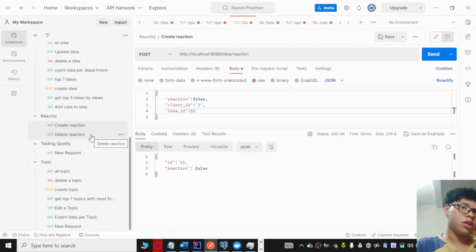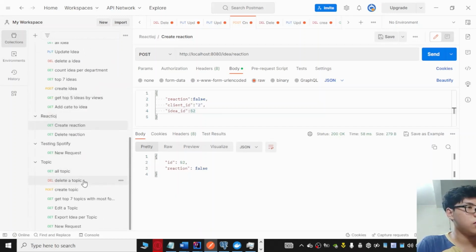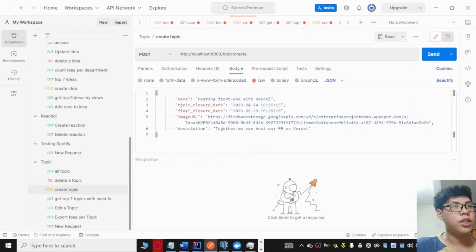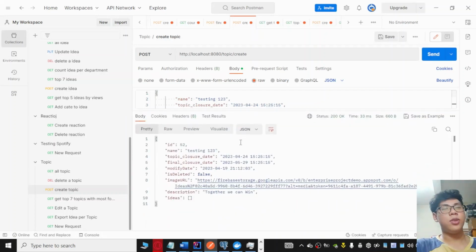Next, we're going to move to the admin API. For the admin, they can create departments and topics. For the topic creation, we're using this particular API. We're going to use a test name with a free description together, and hit send. As you can see, the topic has been successfully created with 0 ideas.